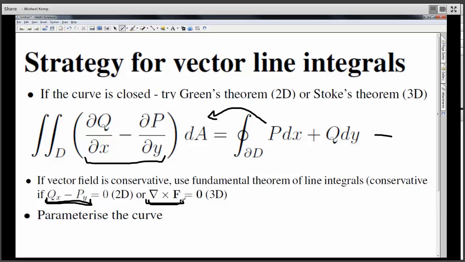So if you can parameterize the curve, then you do integration by substitution, which was the very first method we learned for vector line integrals. So that's always the backup. So they're the main methods: closed curve, Green's, check for conservative. If it is conservative, fundamental theorem of line integrals. Otherwise, parameterize. There are some advanced things which you can do or never try to do if you wish. I mean, those methods always work.